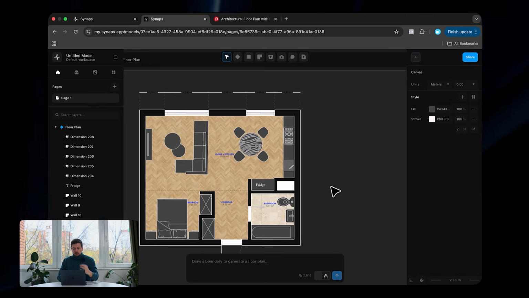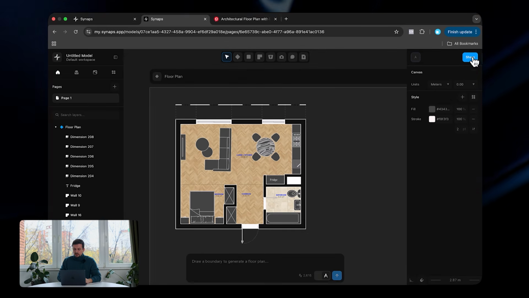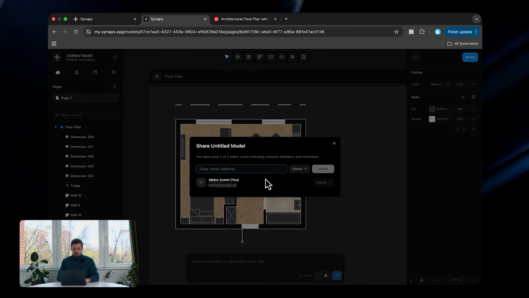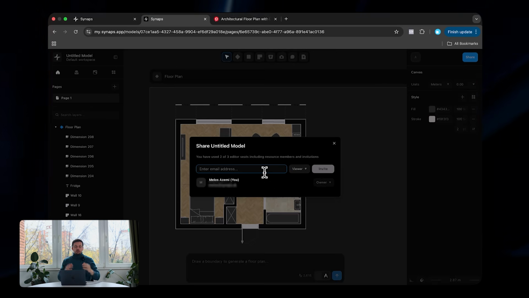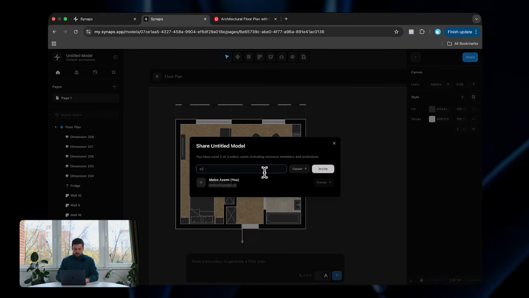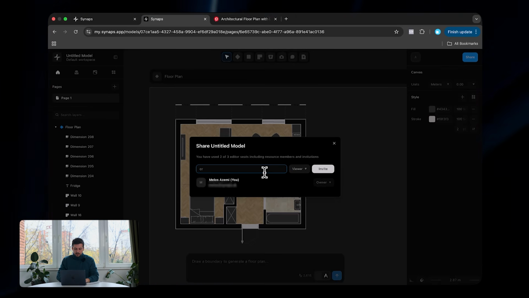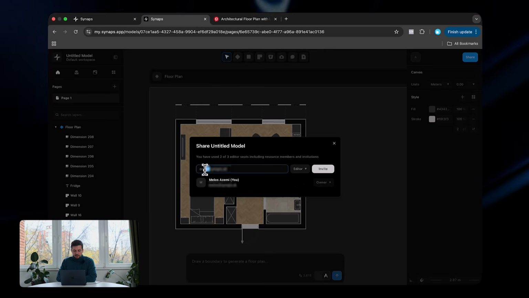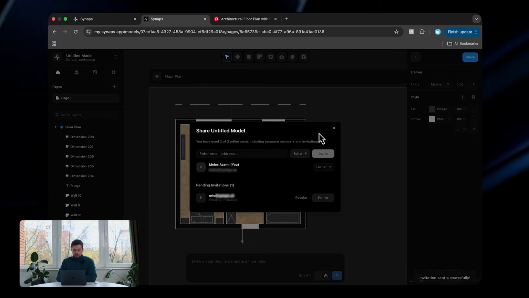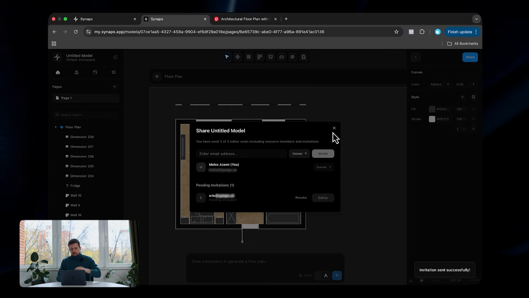Okay, so one of the other very cool features inside Synapse is that you can go over here at share and invite anyone to join you in order to edit anything in the same file at the same time. So for example, I can just invite Eris. So I just invite them via the email that they used to sign up to Synapse, which by the way is completely free, and you can do that in the link below.